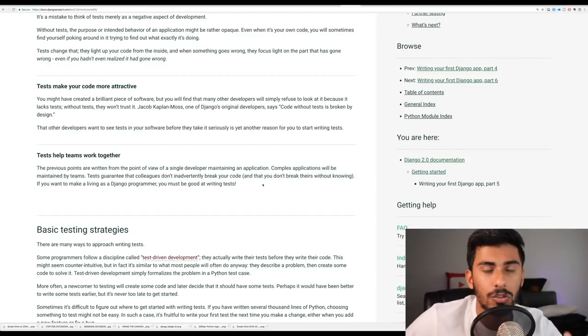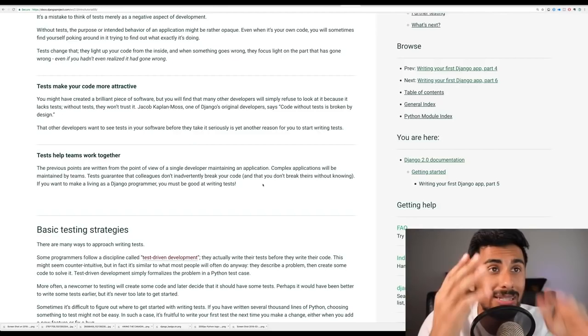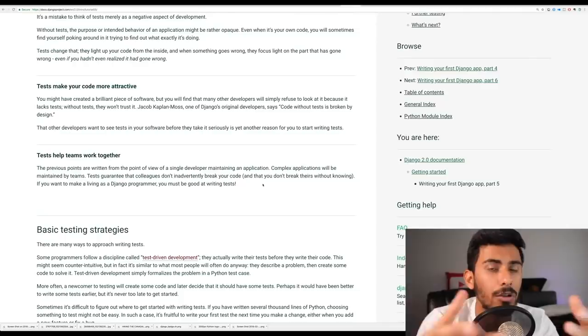This way, it also helps when you get employed and you have a job. It'll help you identify where the problem is coming from, and the people who are working with you on your team know exactly what you're thinking and won't cause problems in your code either. So those are the benefits of testing.